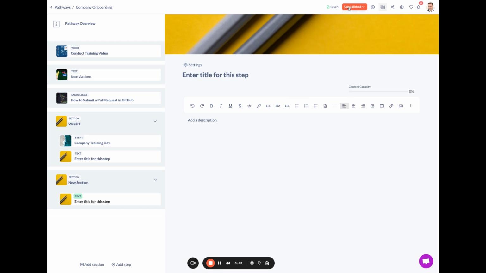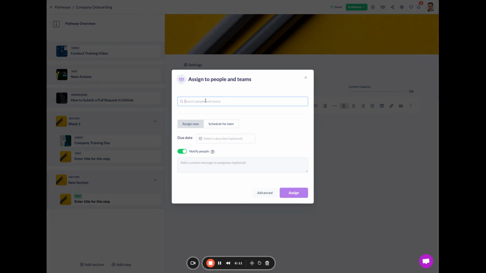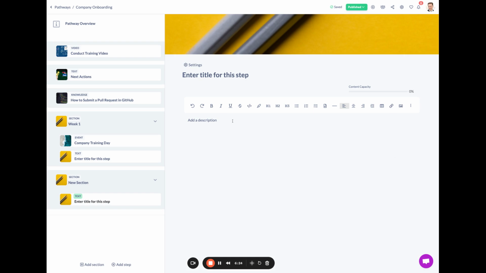Once you're ready to go, you can simply click the Publish button. This means that this pathway is now ready to be assigned to any users. It's important to note that a pathway can only be published as long as every section has steps inside it. A section without steps cannot be published. When you're ready, you can simply click the Assign button. From here, I can choose people or teams, and I can assign it based on a due date or any advanced criteria. This is the basics of how to build learning pathways within SuperPath.